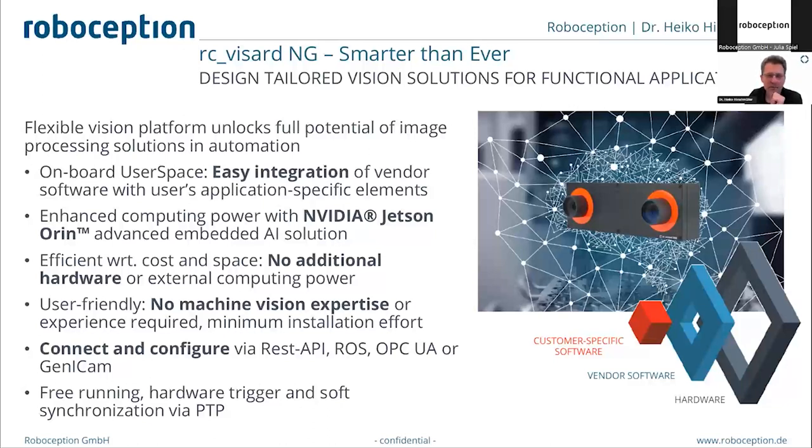As with our other sensors, it's an easy plug-and-play integration. You do not need machine vision expertise and so on. It's very, very easy to use. It has the same interfaces that we are also providing basically in all our products. So REST API, there is ROS support, there is OPC UA support, GenICam support, and so on.